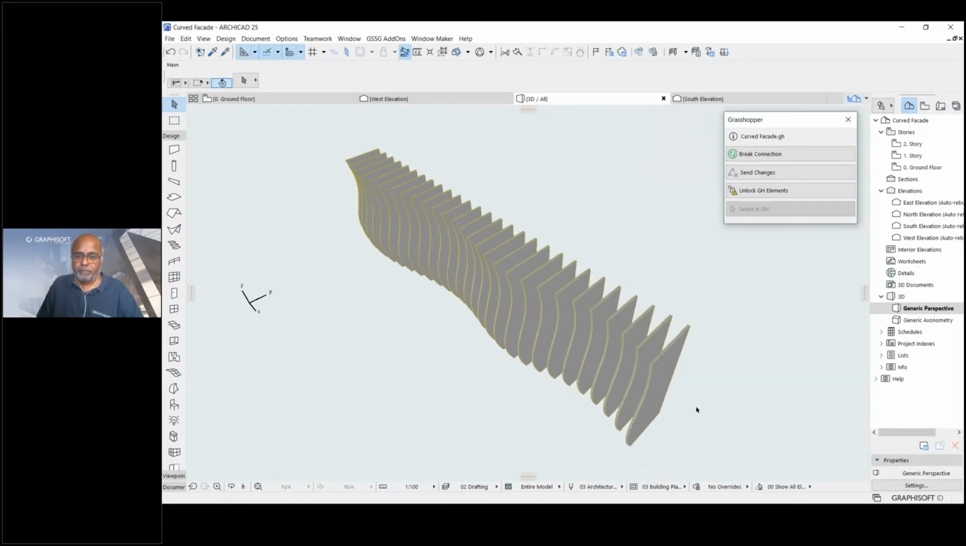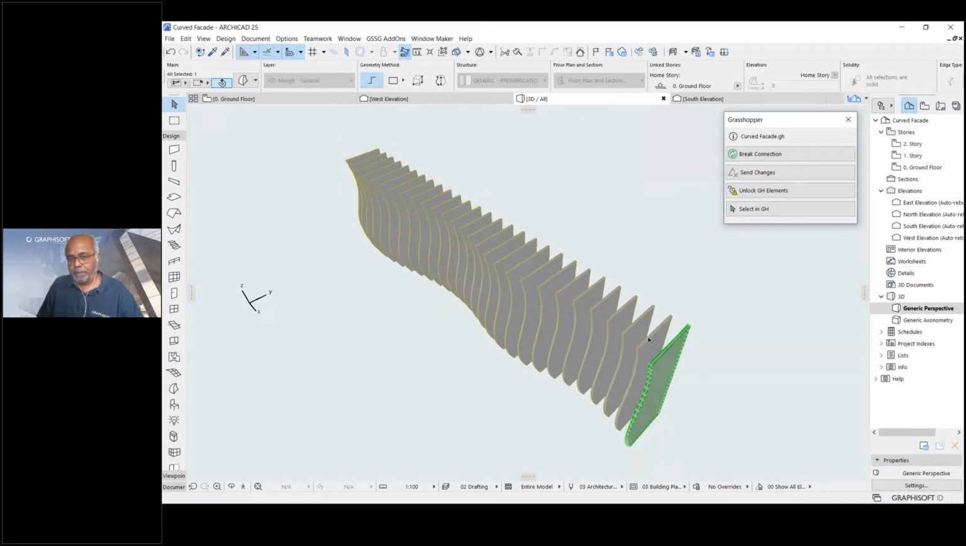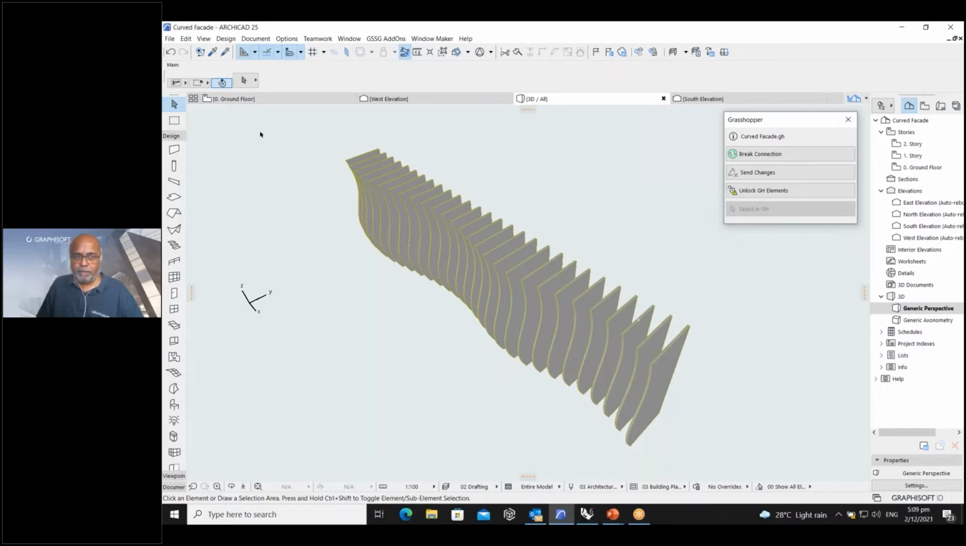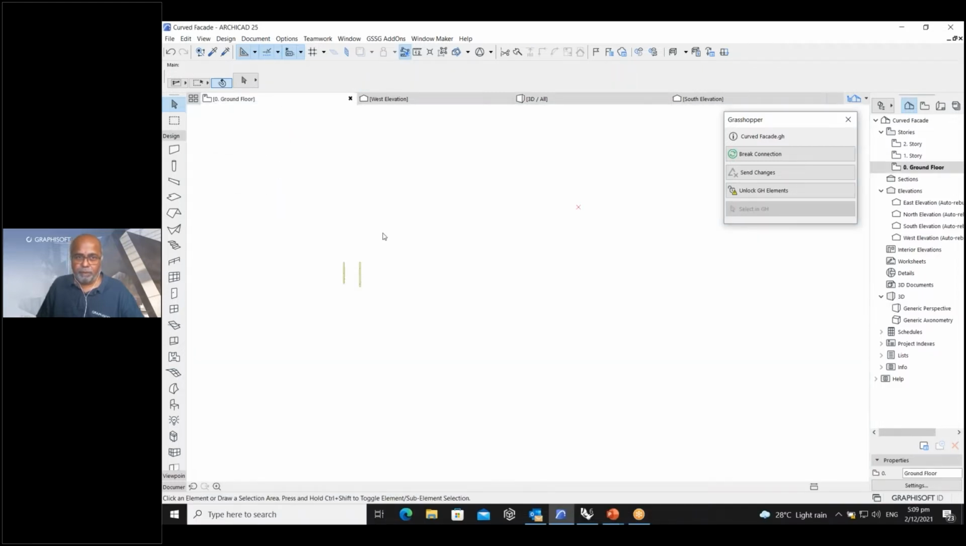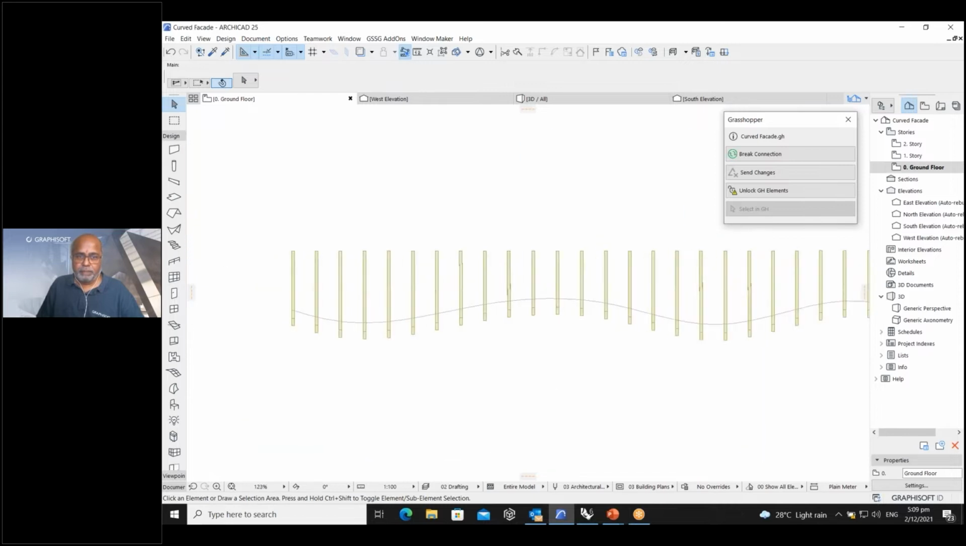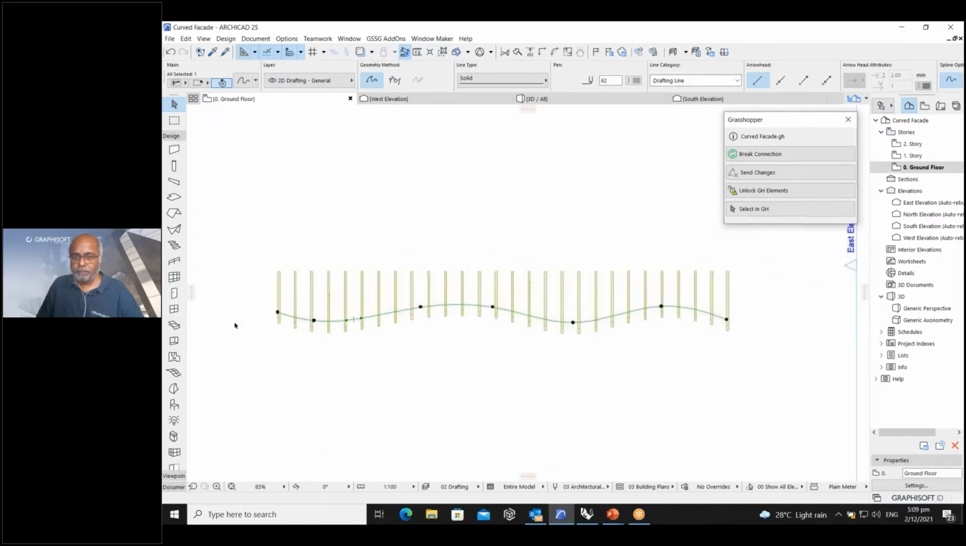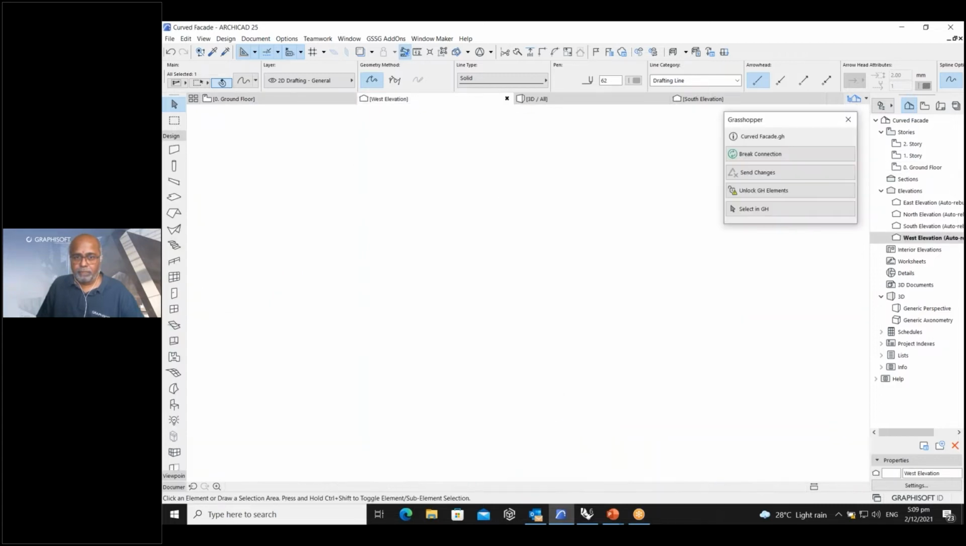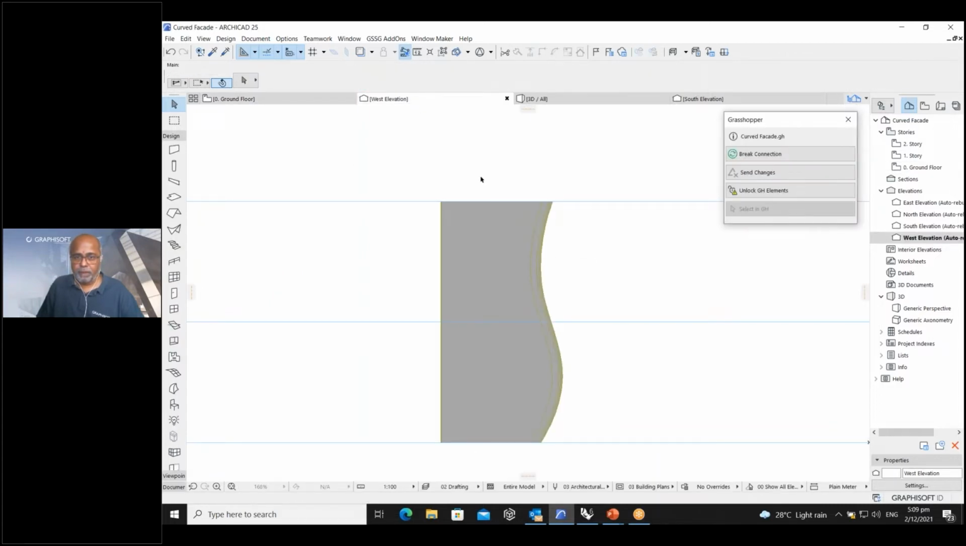Okay, so this is the facade, right? Everything, these panels, are created as a marf. So in Archicad, where it comes from is actually the plan view. If you see, this is actually the curve I have, right? So this is the curve I have. And if I go to the elevation, this is the curve I have in the elevation, right?